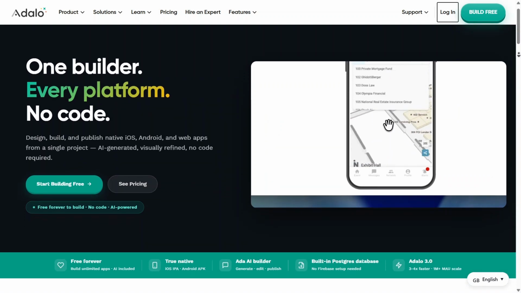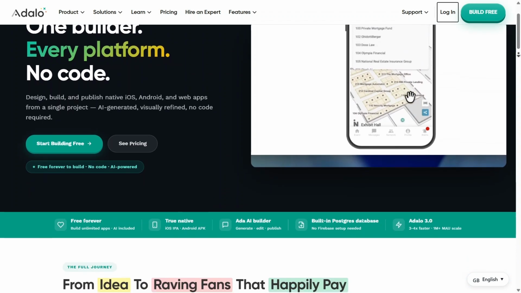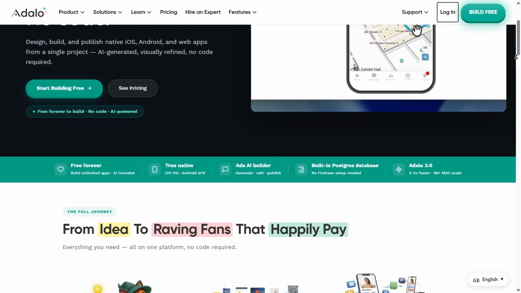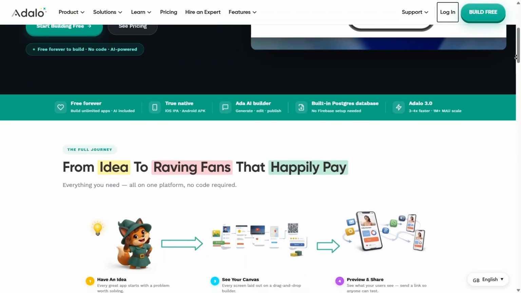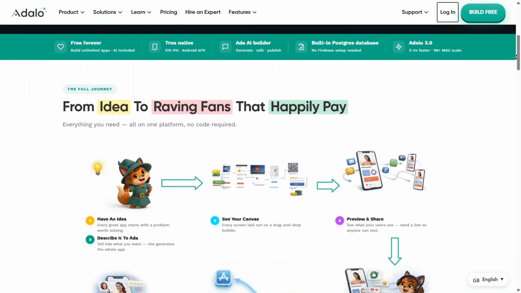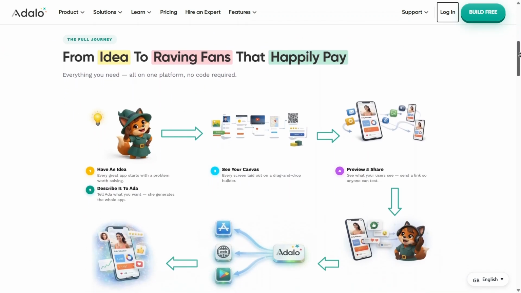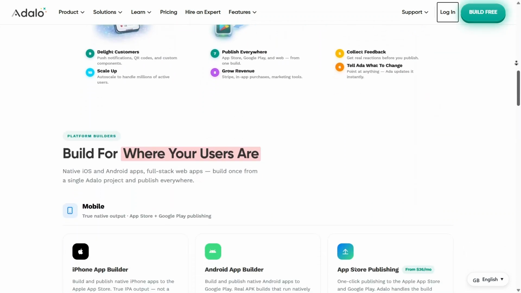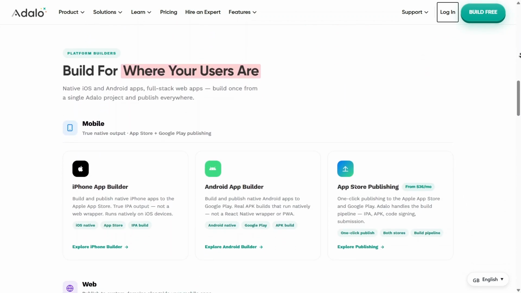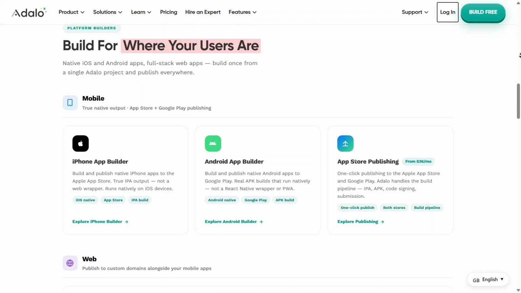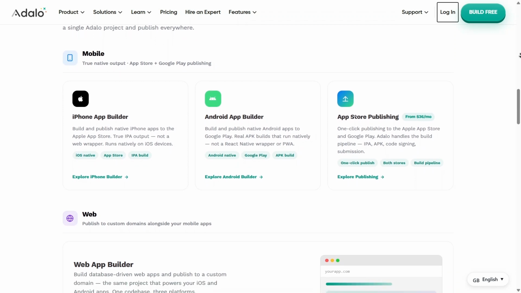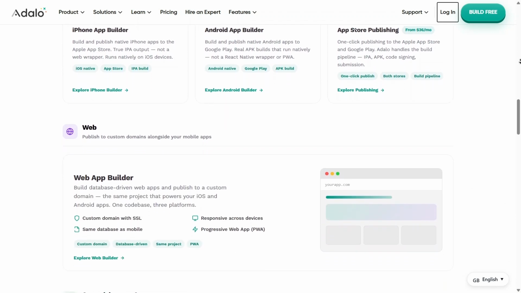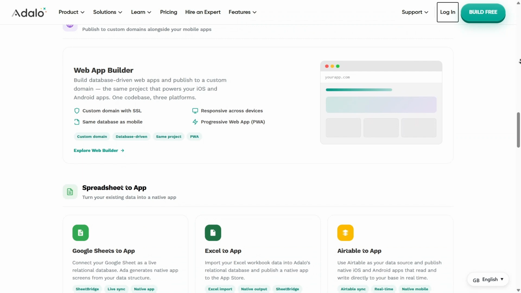When I land on the Adalo homepage, it's clear they position themselves as the go-to builder for every platform, offering a truly no-code experience. As I scroll through their site, I see how they emphasize building native iOS, Android, and web apps from a single project. I can see their drag-and-drop interface in action, where I'm able to visually map out user journeys. I'm looking at their Ada AI builder, which helps generate app structures from simple descriptions.